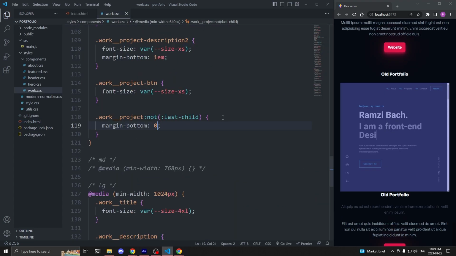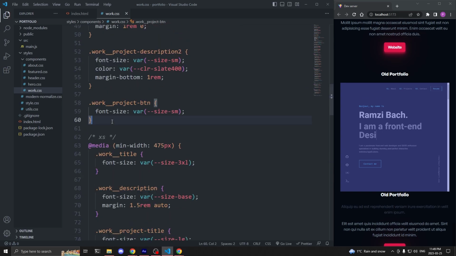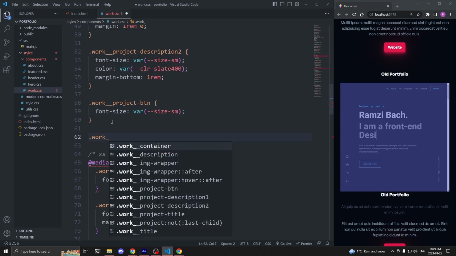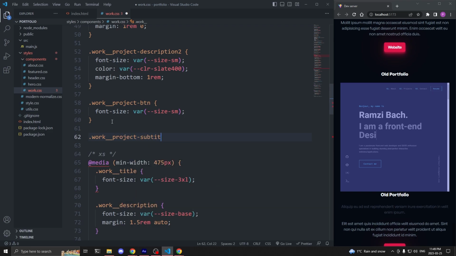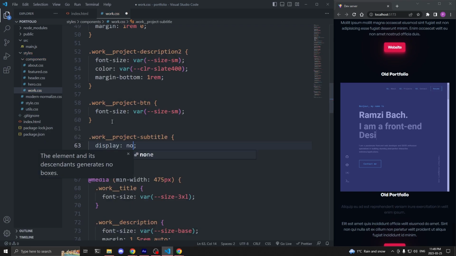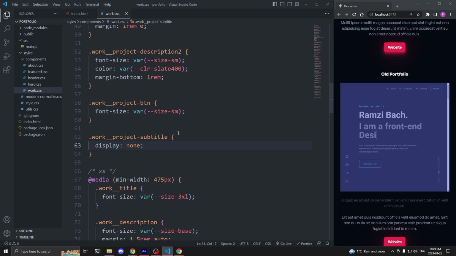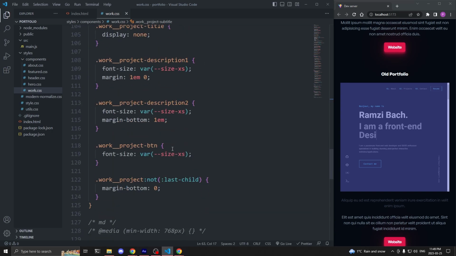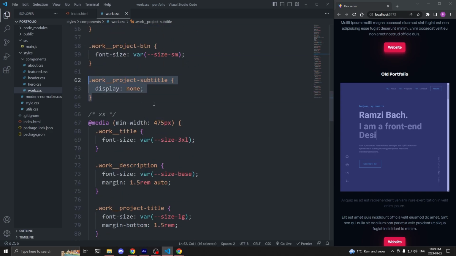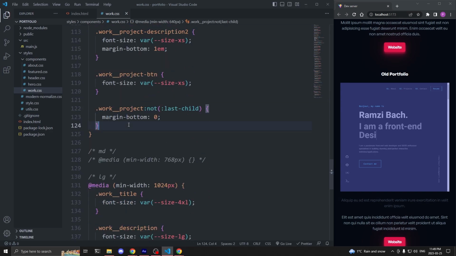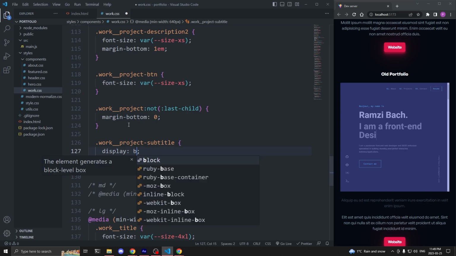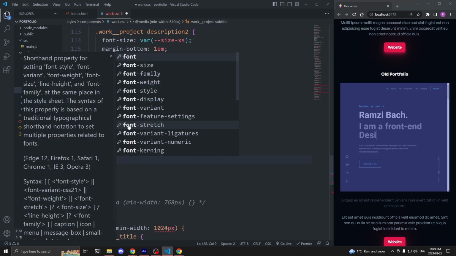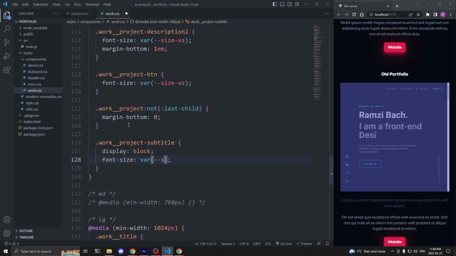Back in our CSS, I need to select our new heading outside of the media queries first and give it a display of none because I don't want this heading to appear until we reach our small breakpoint. I'll copy it and inside our small breakpoint, I'll paste it and change the display from none to block, and I'll also give it a font size of base. Now, looking at our dev server, we've got all of the elements we want and with the correct size.